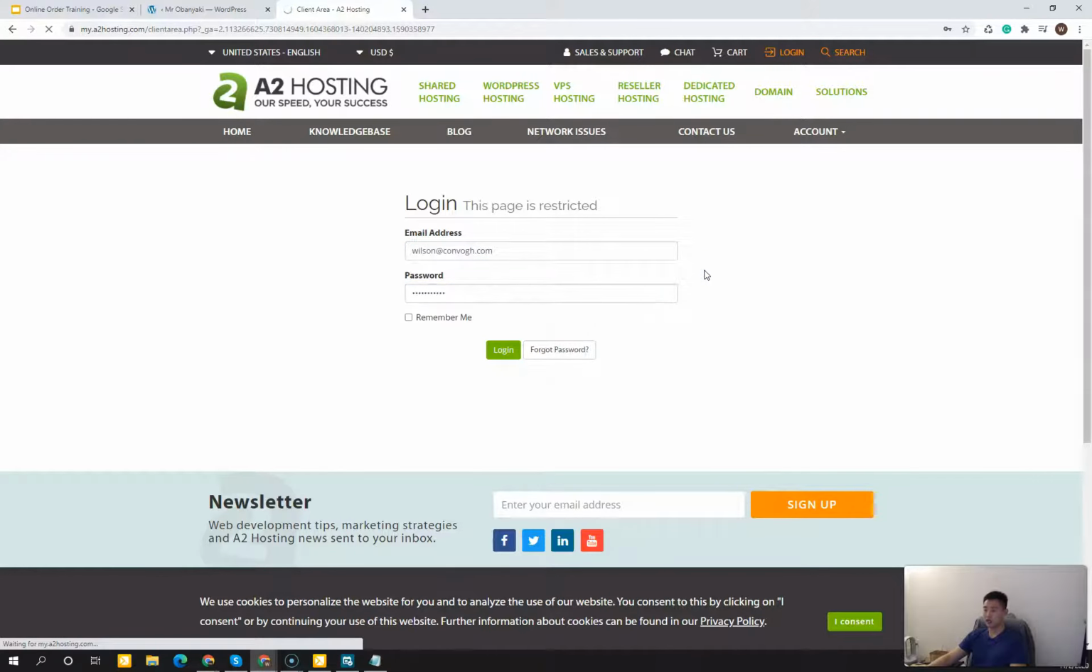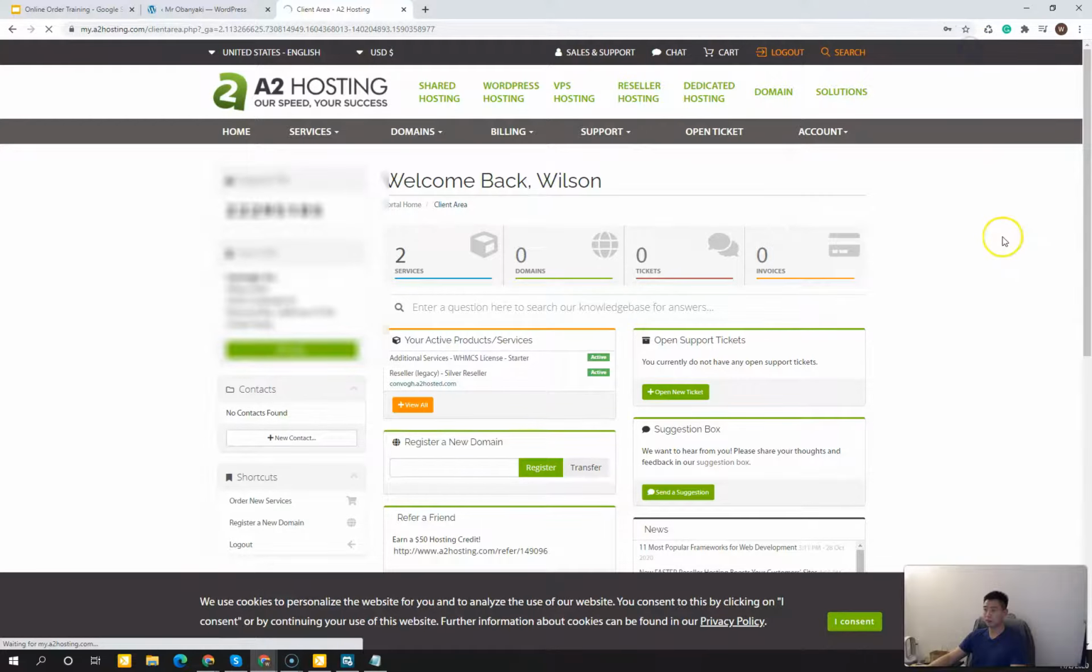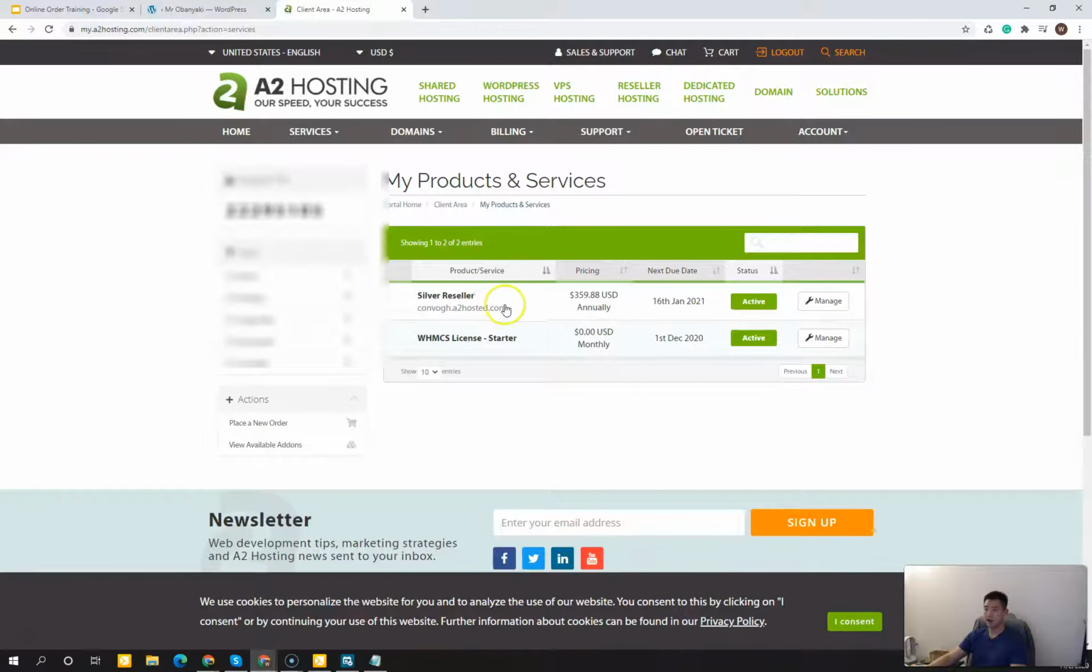And once I'm logged in, it's going to show me all the services that I have available with them when I click on this little services box right here. So I'm going to click on services. And then I'm going to go to my WordPress hosting account, which is this one right here. I'm going to click on this manage button over here.